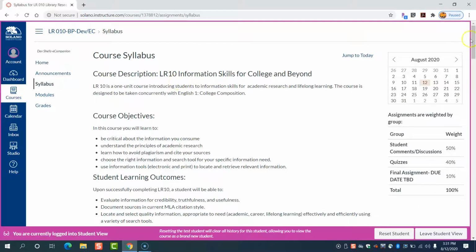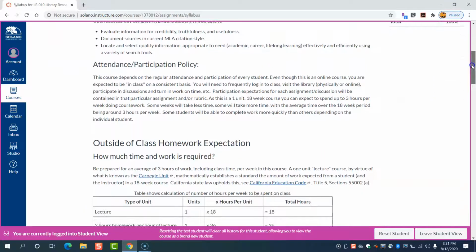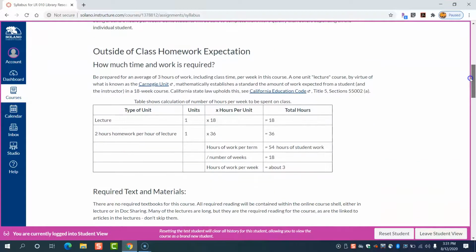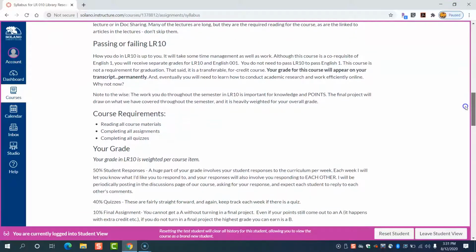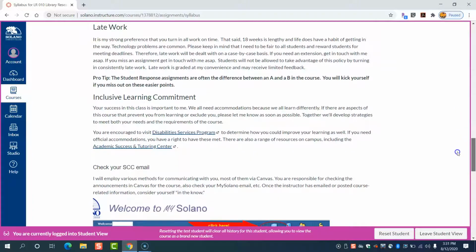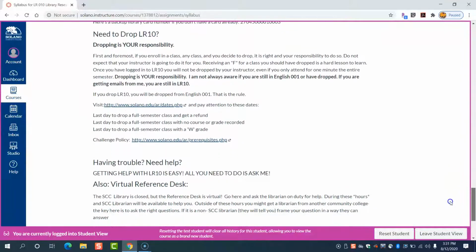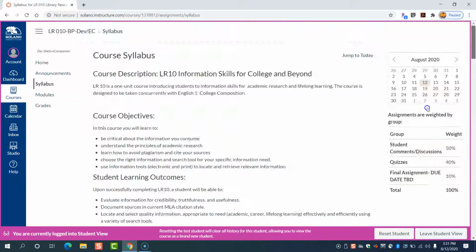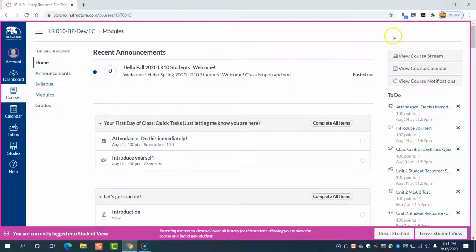This will go through a course description, what our student learning outcomes are, participation and attendance, outside of class homework expectations, passing and failing, how your grade is made up, late work policy, and accessibility statement. Your home key will always take you back to this main landing page.